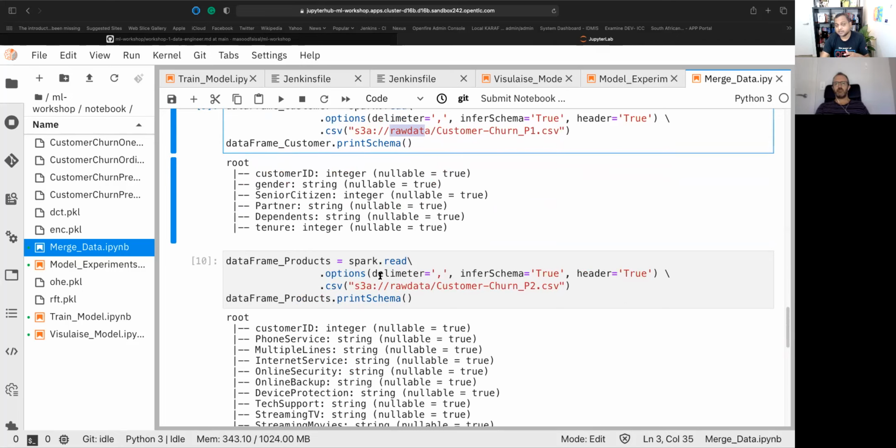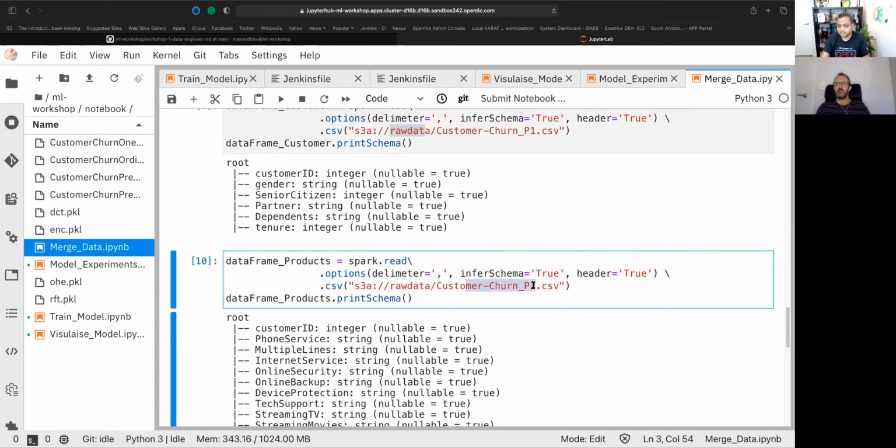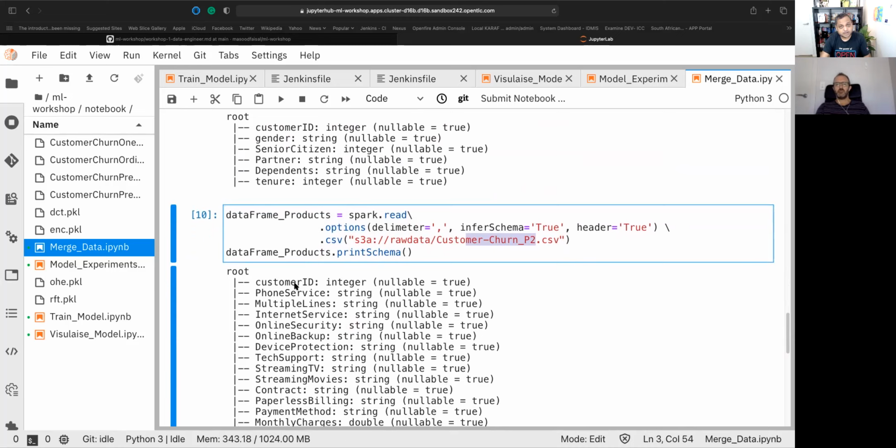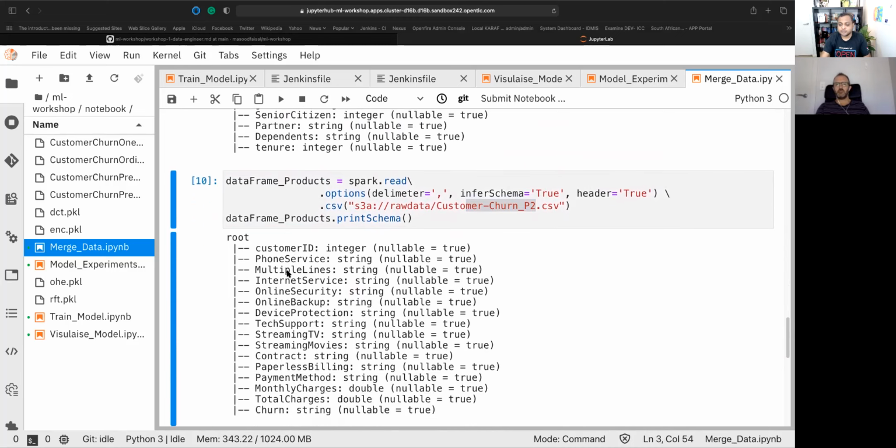Then I'm going to read the second file again with Spark. This file is mimicking another system, which actually holds what customer has bought what product for this organization. Again, it's going to the S3 bucket to read that file. And this file has the same customer ID field on which we'll do the join. And it has different products that the customer has bought, yes or no. For example, phone service, streaming TV, and so on and so forth.